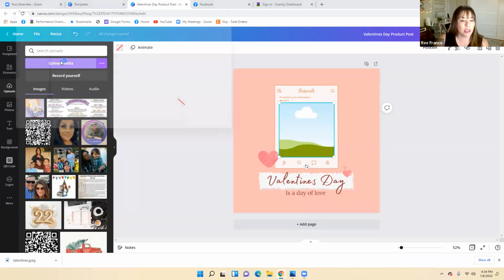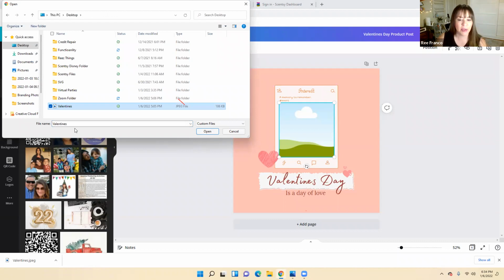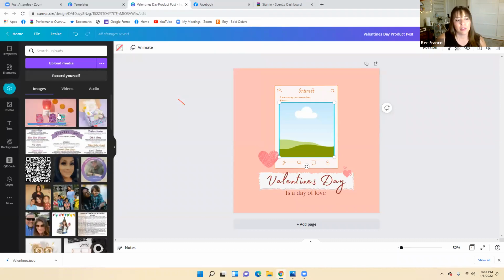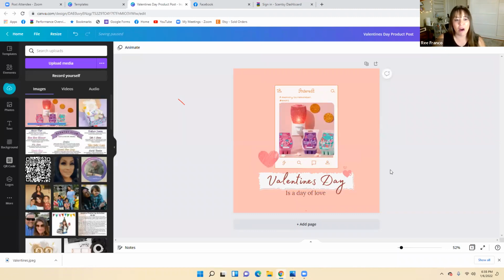Okay, so I'm going to upload right now my Valentine's image that I pulled from Scentsy. Here it is right here. What I'm going to do is click on it and drag it there, and it automatically sizes it for me. Is it the exact size I want? No, because the template format I chose is kind of condensed, but it fits it as much as possible. Do you guys see what I mean?